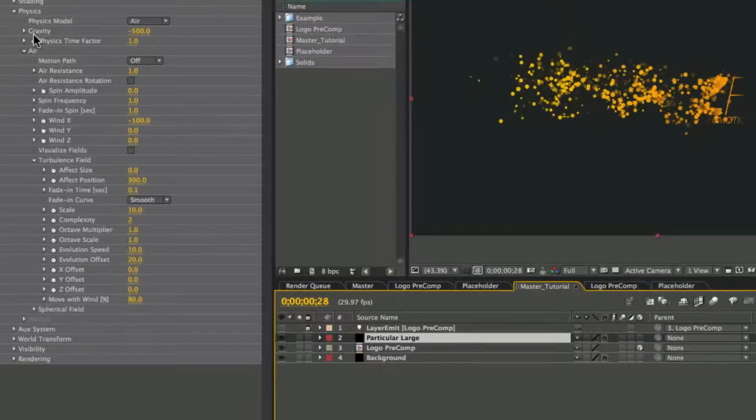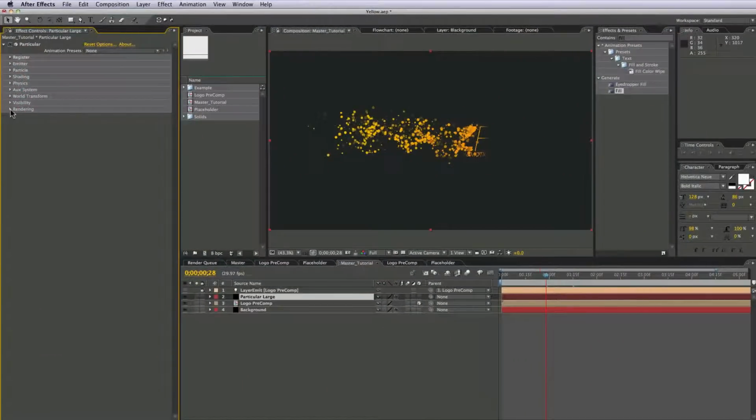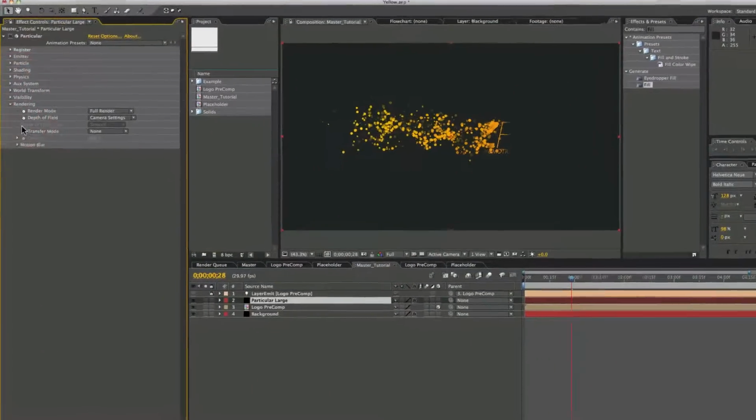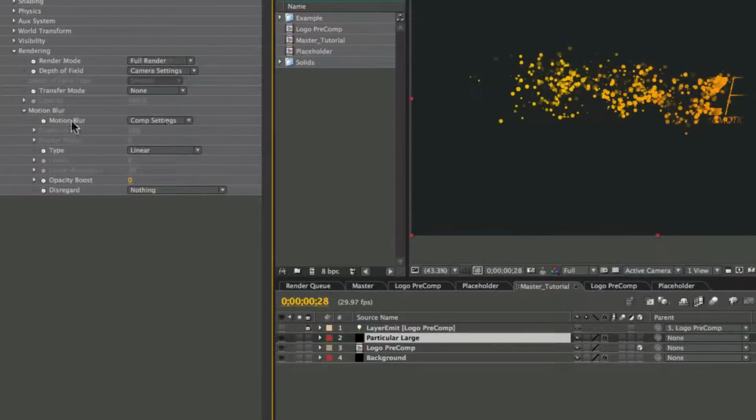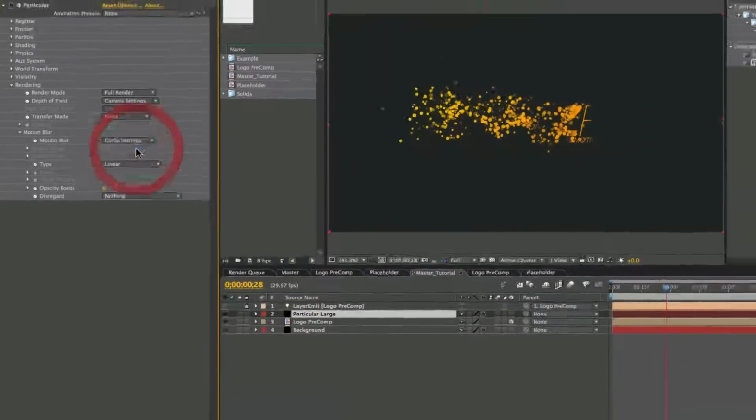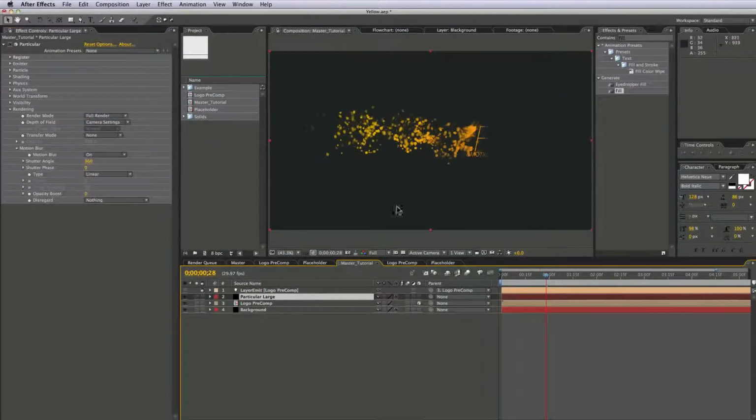And there's one last thing that we could do, which is if we come down to the rendering menu and then drop down the motion blur and change motion blur from comp settings to on. That's going to give us some really sexy motion blur.